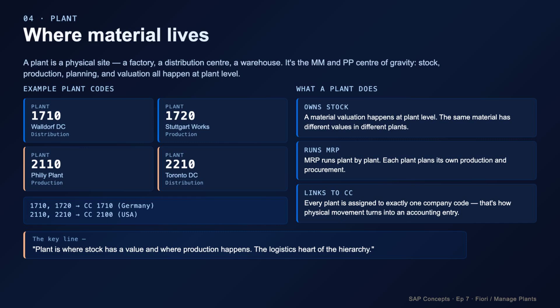A plant runs MRP. Each plant plans its own production and procurement. And every plant is assigned to exactly one company code. That link turns a physical goods movement into an accounting entry. Plant is the logistics heart of the hierarchy.